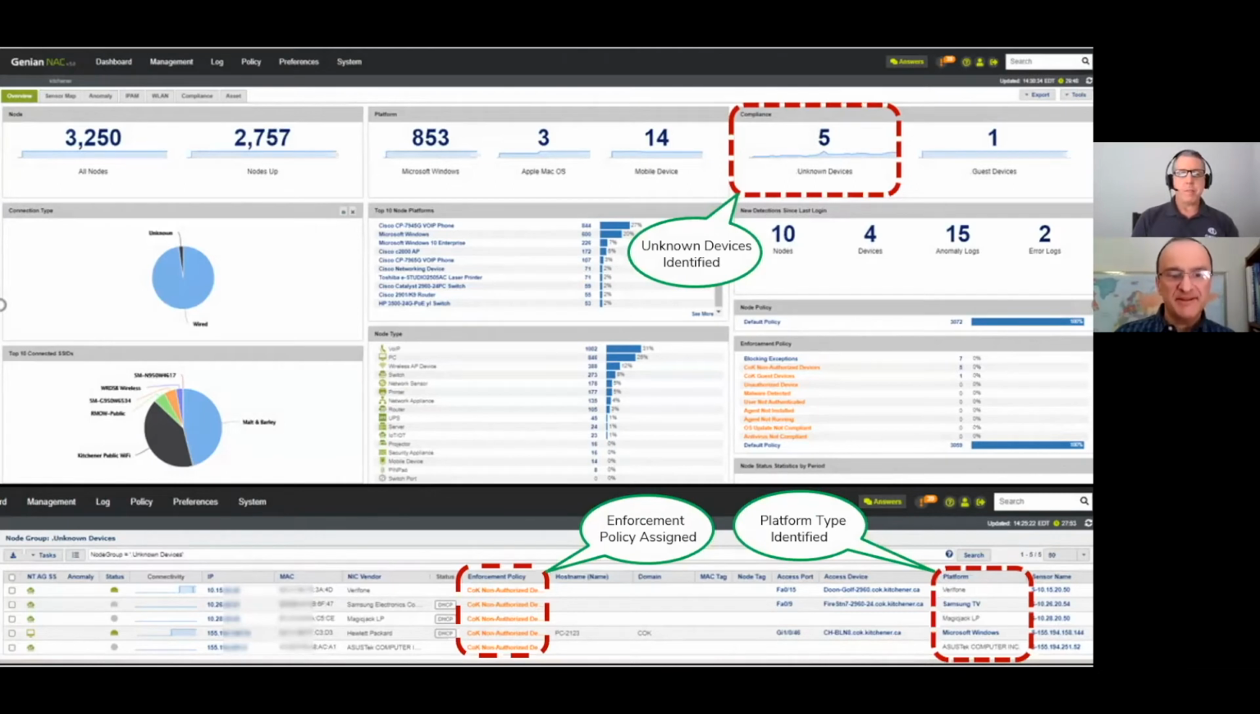Right. This is what our IT staff sees when they log into the cloud policy server. So this dashboard is very customizable. So we opted to have instant visibility into obviously unknown devices and guest devices.